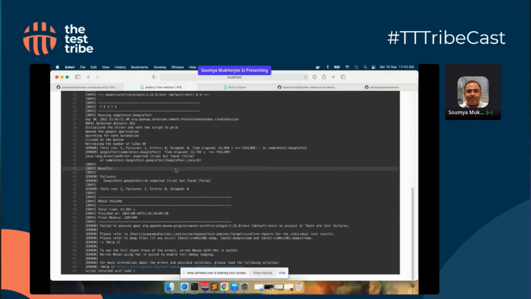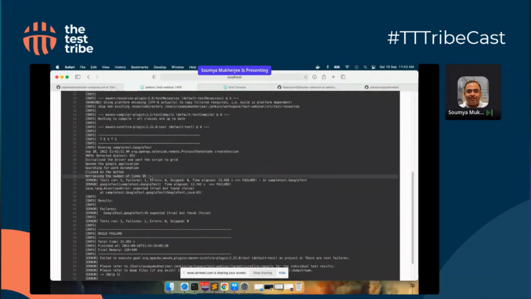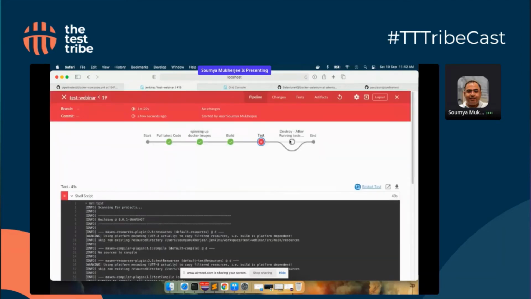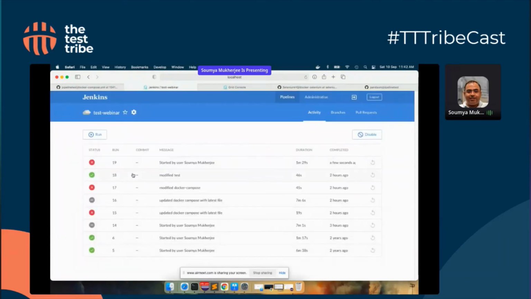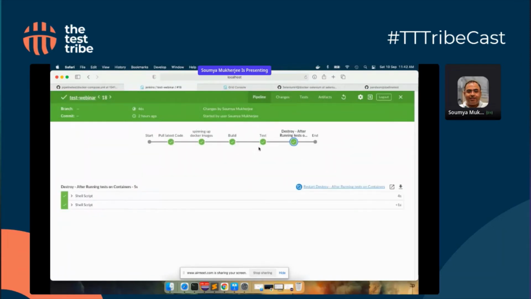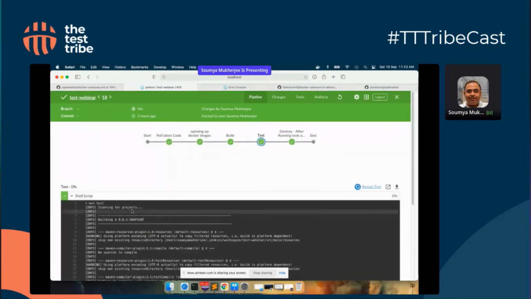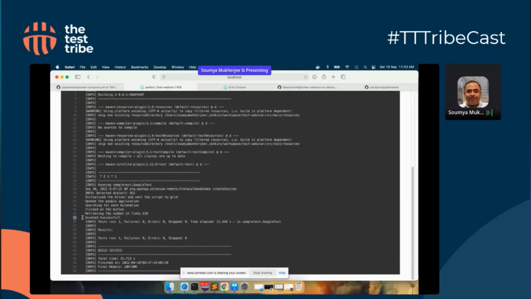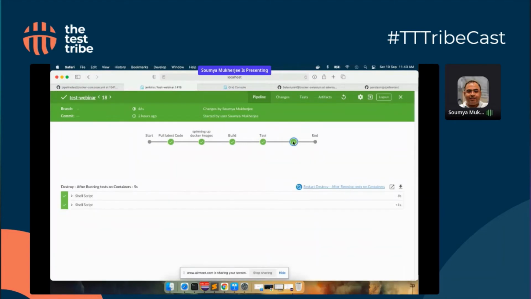So I'm not going into the nitty gritties. Yes, it failed because I have given more than 130 links, and it has just 95 links, right? So since it has failed, it skipped the earlier pieces, right? Let's see when it has passed. So when we see here, okay, there were 138 links. Okay, the assertion is true, and then it has destroyed all the containers running.